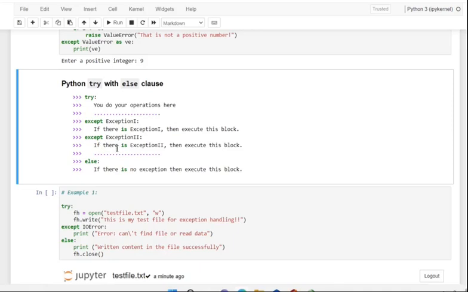You can also provide a generic except clause which handles any exceptions, or after the except clause you can include an else clause. The code in the else block executes if the code in the try block does not raise an exception. So the else block is a good place for code that does not need the try block's protection. So there we are making use of this else.